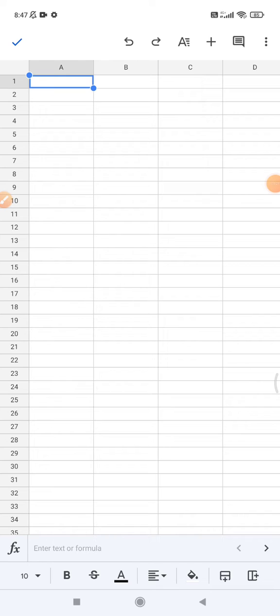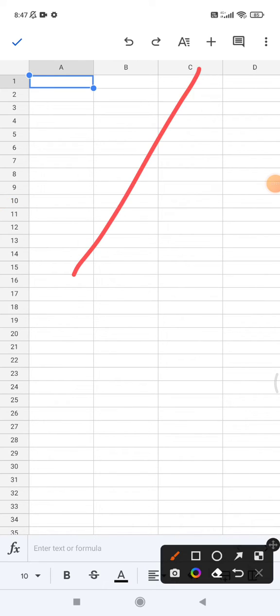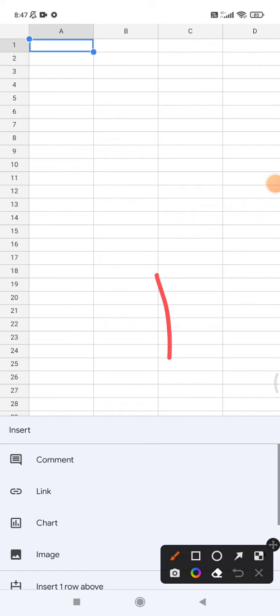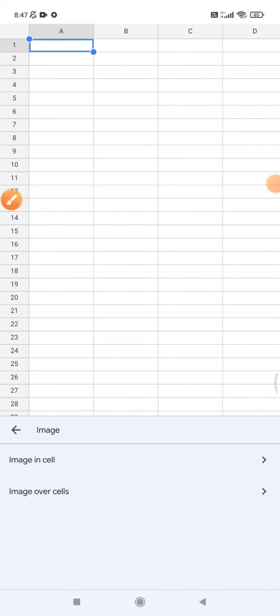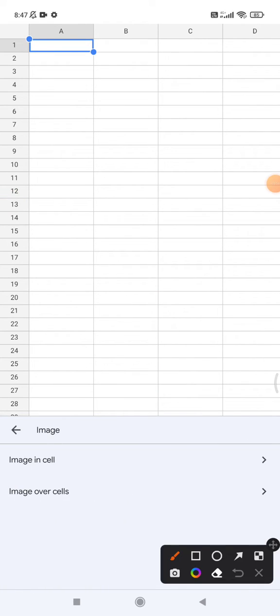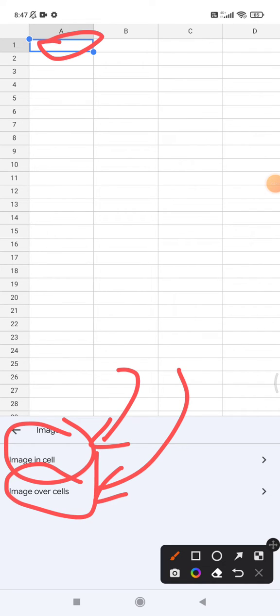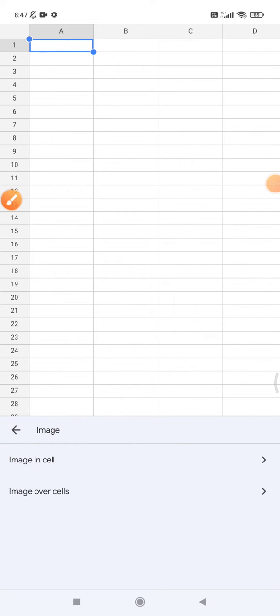I want to add photos on this cell, for example. And then you have to click this plus icon. And then you can see there is an option of image below. Below here you can add an image. You can choose either image in cell, which is the image will be contained in the cell, or image over cell, which is it's flying over from your cell. So I'll choose image over cell.